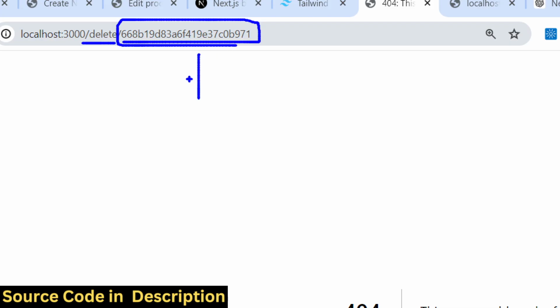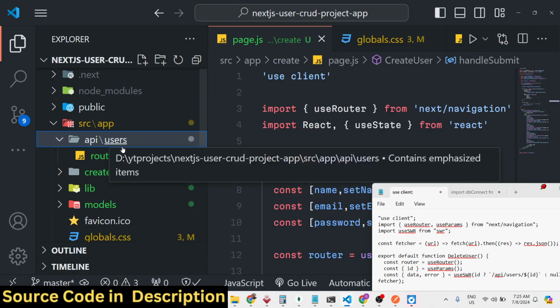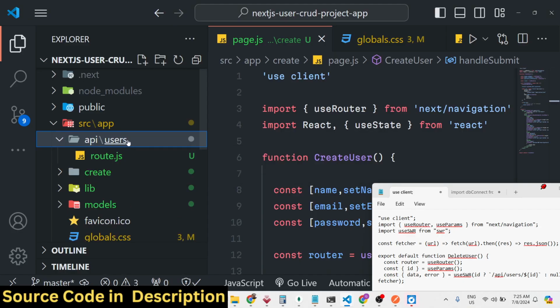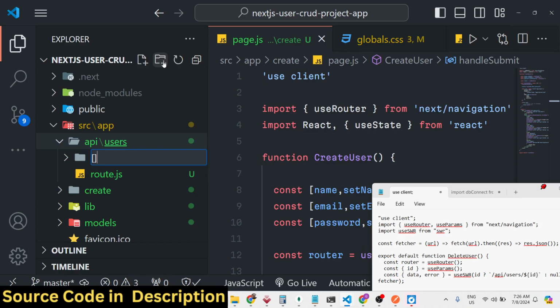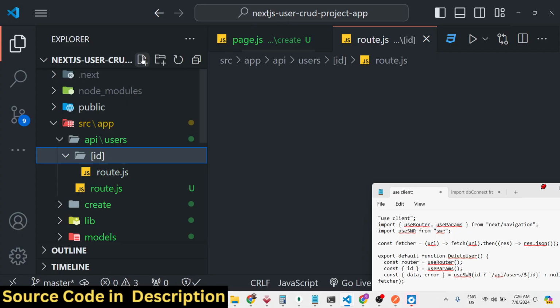This is called dynamic API routes. Now to create these dynamic routes, go to your API folder, and right here in the users folder, we need to create after this a dynamic parameter, which is square brackets. In this case we will be passing the ID parameter. You can give any name right here, but for this purpose I will be giving ID. Inside this we need to create our file route.js.